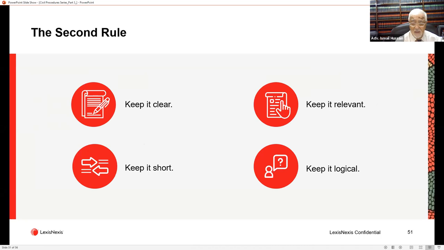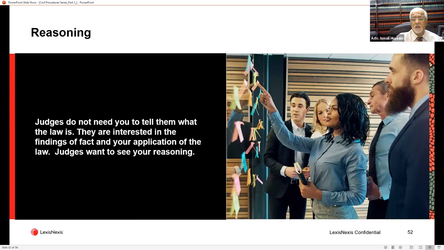It must be clear, keep it short, always be relevant, and there must be logic. You know, this is something that's ignored by practitioners. Everything you write must have a logical sequence. Each sentence must follow the preceding one. The line of reasoning must be visible. You must be able to see the point the first time you read it. That's good writing, okay? This book of mine on drafting tells you how to write using logic. I've got a chapter in there on how to apply logic, okay? Read it.